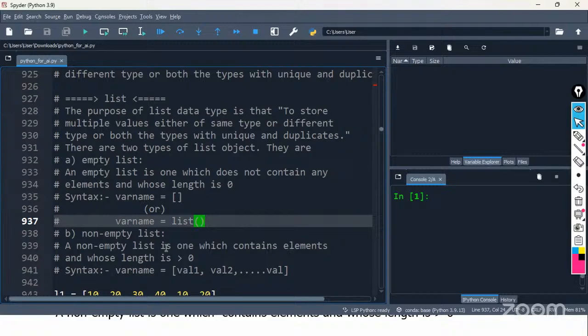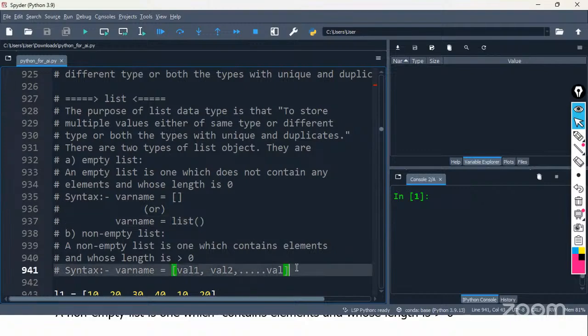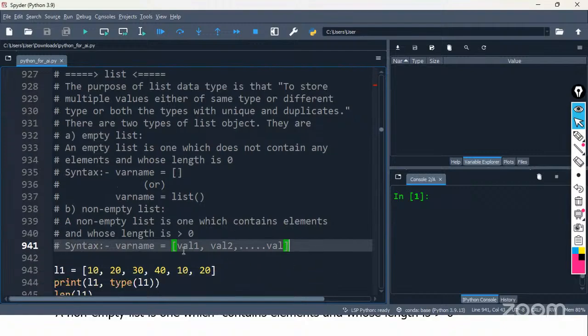But what if I want to create a non-empty list? Just pass the values inside square braces. If you pass values inside the square braces, this will become a non-empty list because we have elements inside it. It cannot be an empty list. So here we have the syntaxes.